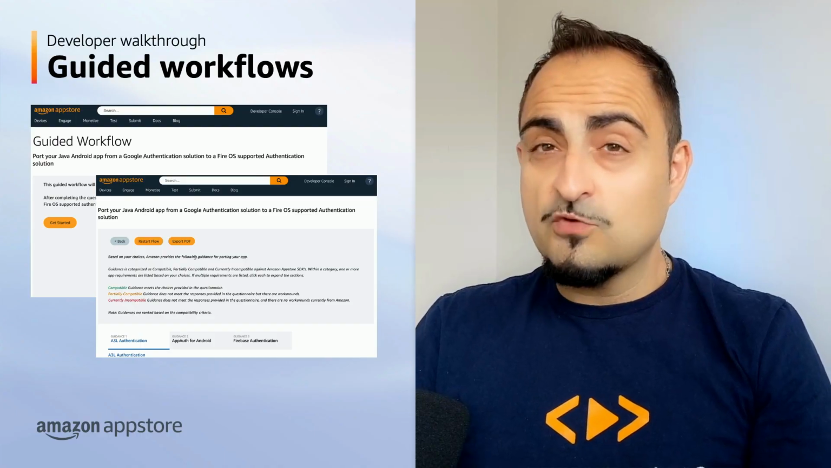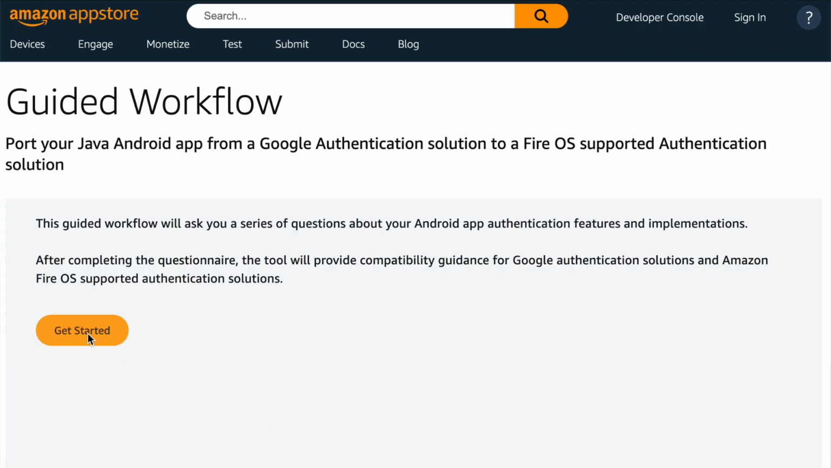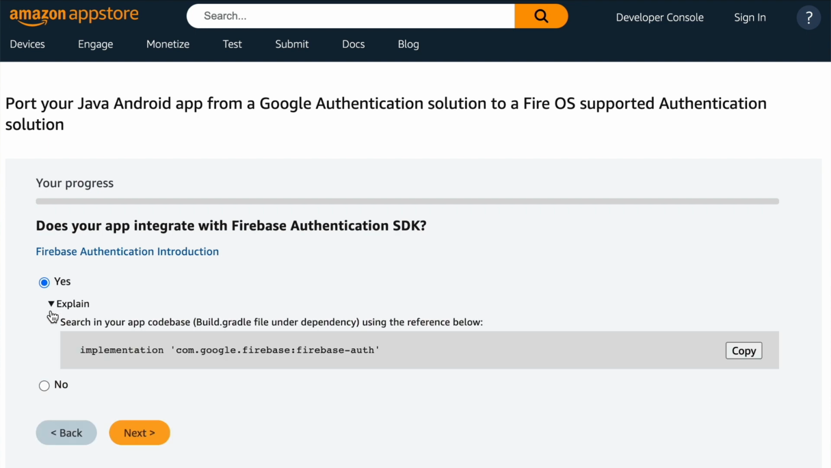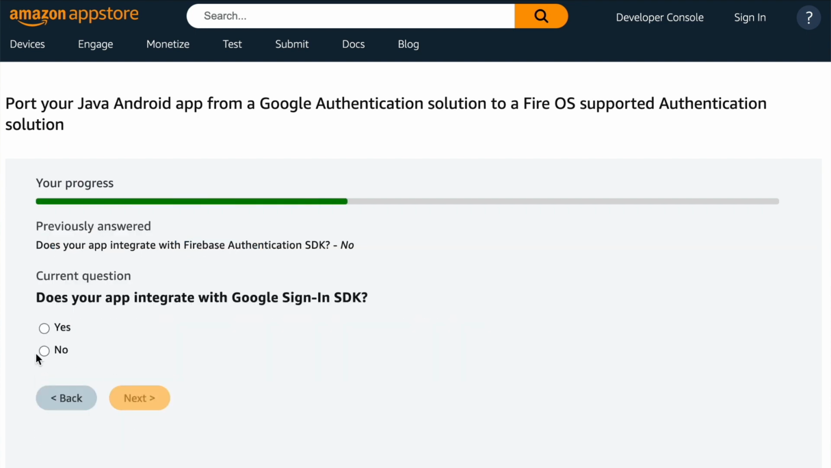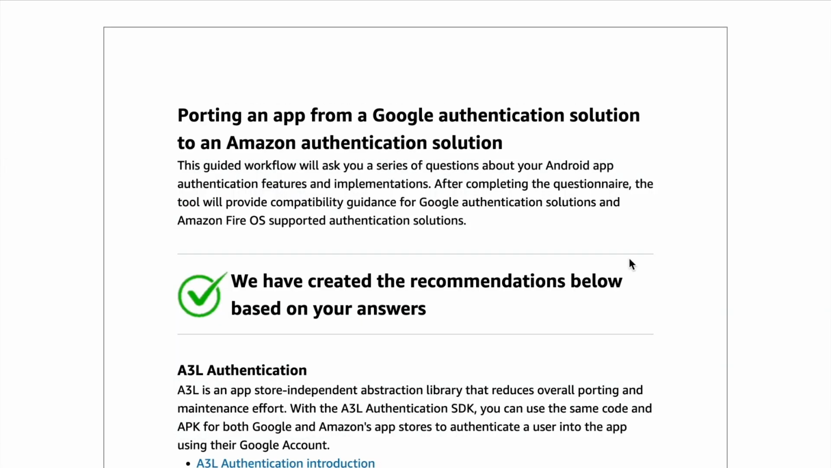If you want to review the options further, we developed a guided workflow to improve the timing and the Amazon App Store integration. The workflow for authentication offers guidance on integration options so you can choose the best approach by comparing the technical and feature trade-offs.